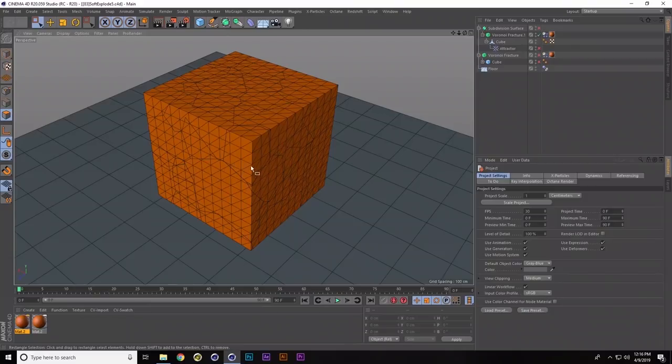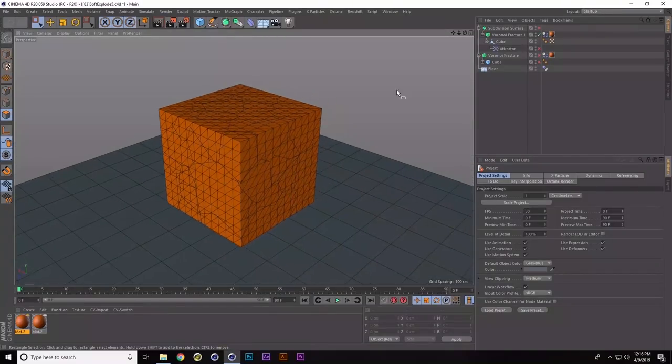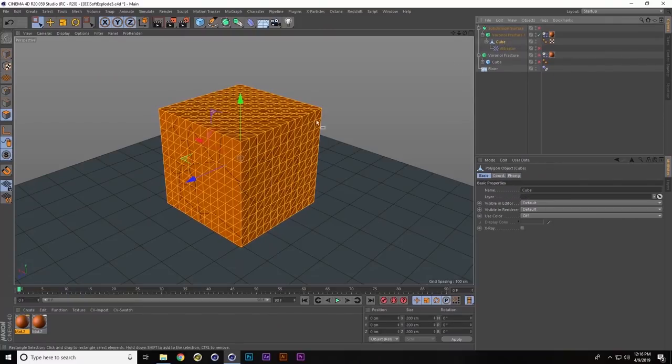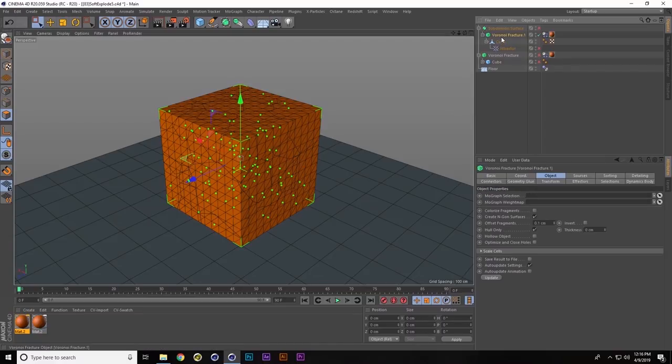Another technique that you can do is use the Voronoi fracture. So this is pretty straightforward. I've got just a cube, and I triangulated it because soft bodies like triangles a little bit more. And then I throw it into a Voronoi fracture. Normally you'd have colorized fragments on, and you see it broke apart in all these pieces. I told it to be hull only, so it's hollow. It's only the surface.